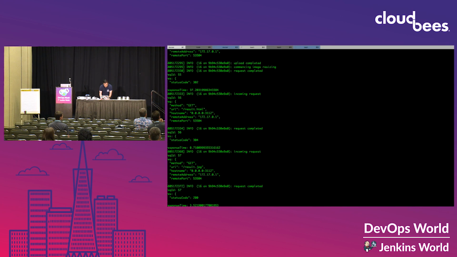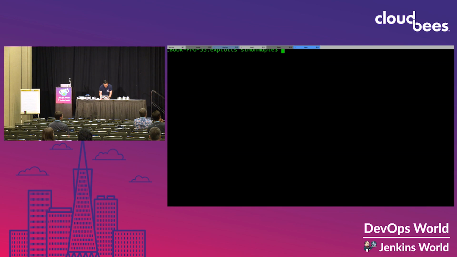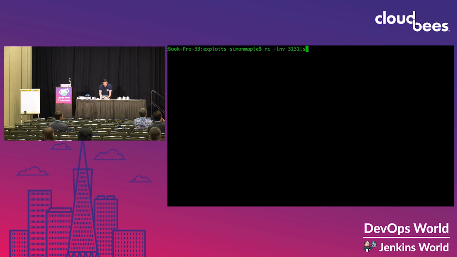I'm going to go and set up a little listener. Where's that listener? Here we go. This is my netcat listener, which I'm going to be running on 3131. That's now running there. So once that kicks off, I should be able to have this nice little connection that I can send commands to.